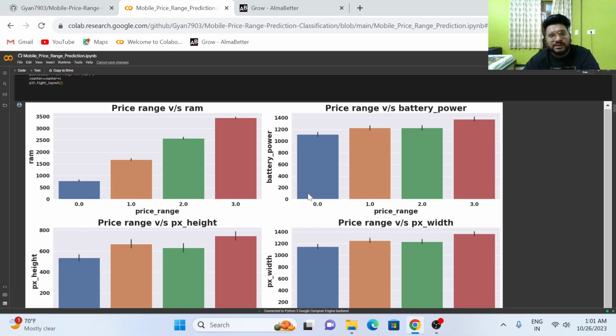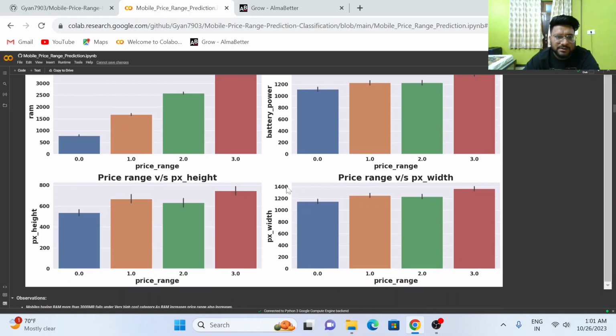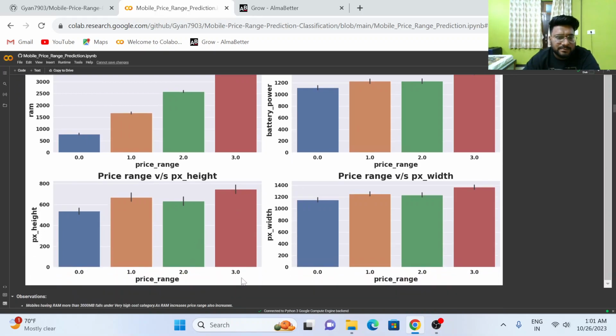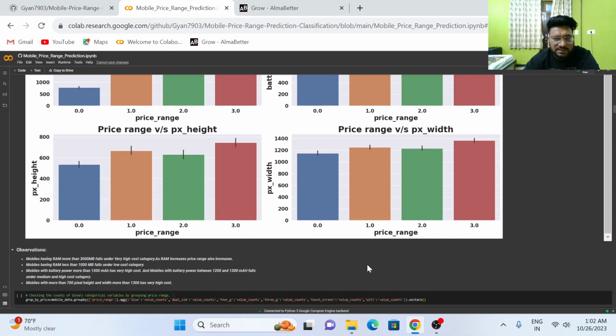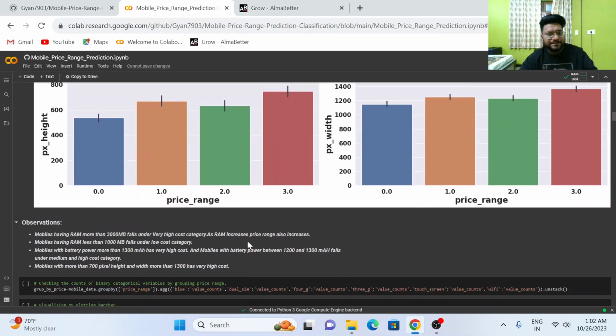And we can clearly see over here that with the higher battery power, we have the higher price range. For the higher price range, we have the higher battery power. So for the higher price range, we have the higher pixel height as well as pixel width, right?